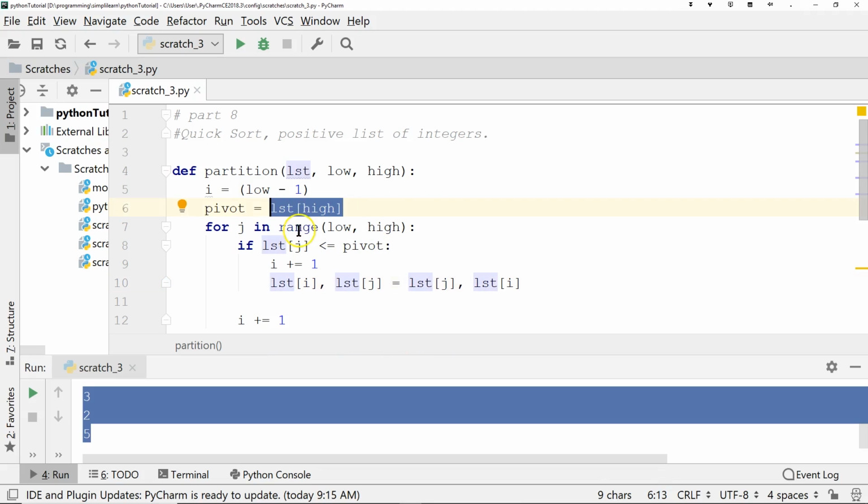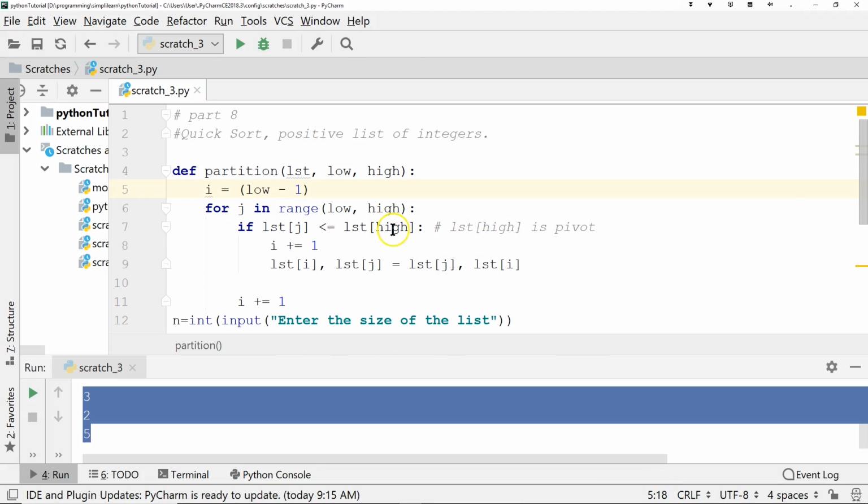And we can also do something like this. Here's our pivot. We'll just take our pivot out up here. So here we have our list of high, which is going to be our pivot number that we're switching around, and we're just iterating it through and swapping values. And then finally we'll go ahead and run this one more time. List of i plus 1, list of high equals list of high, comma, list of i plus 1. So one last swap at the end.